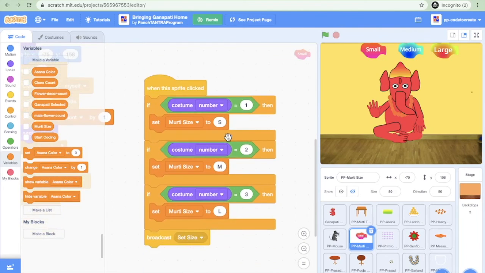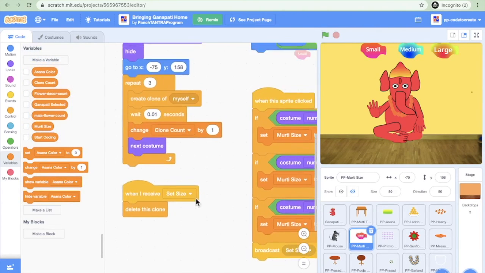And now what do you want to do when the sprite is clicked? So you are setting another global variable, that is a variable for all sprites, which is called Murti size, because this is going to be used throughout your project for all your different characters to set to the right size based on the selection. So you set the variable and you broadcast set size, or you can say set size done, which is more clear that okay, the size part is done.